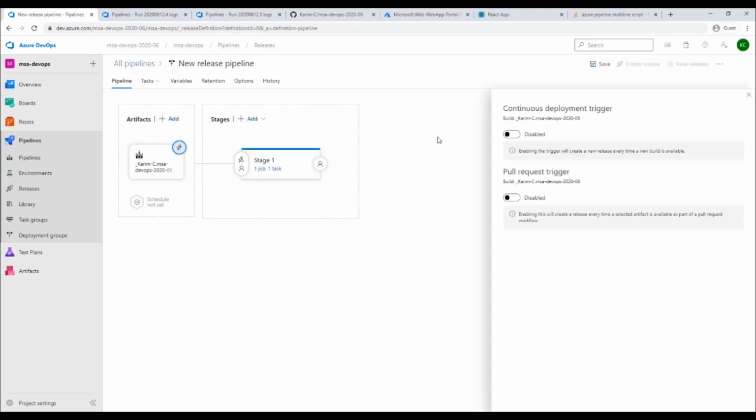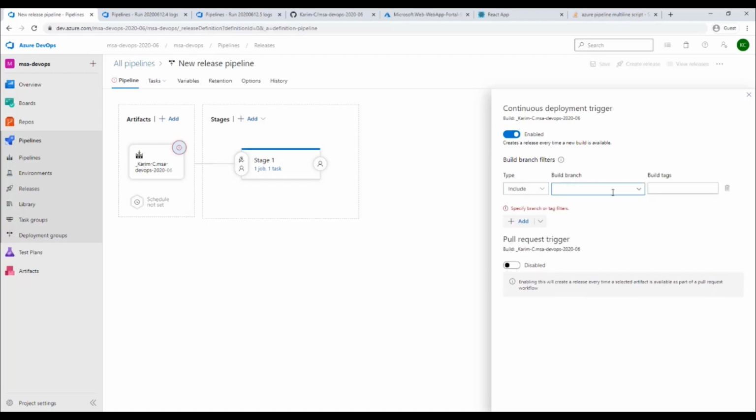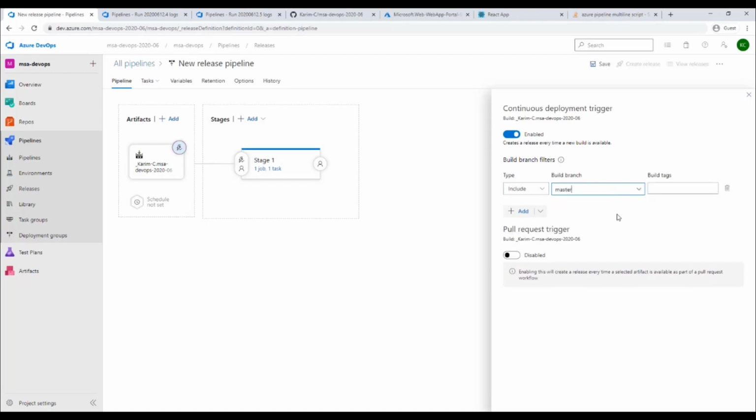By clicking on this little thunderbolt on the artifacts, we can set the continuous deployment trigger, so I'm going to enable that. This will allow the release pipeline to run after the build pipeline has been triggered. So every time you push a commit to the master branch, the build pipeline will build it and publish the artifact, and the release pipeline, once we've enabled continuous deployment, will grab the artifact straight away and deploy it to the web app.